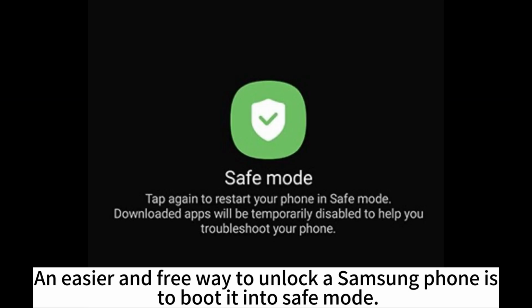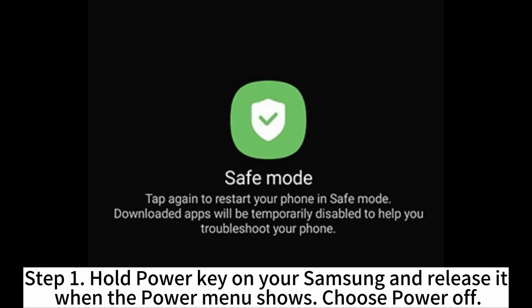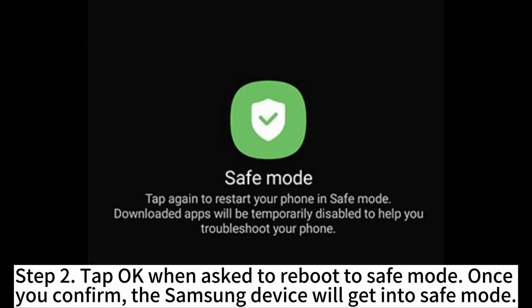An easier and free way to unlock a Samsung phone is to boot it into safe mode. Step 1. Hold the power key on your Samsung and release it when the power menu shows, then choose power off. Step 2. Tap OK when asked to reboot to safe mode. Once you confirm, the Samsung device will get into safe mode.